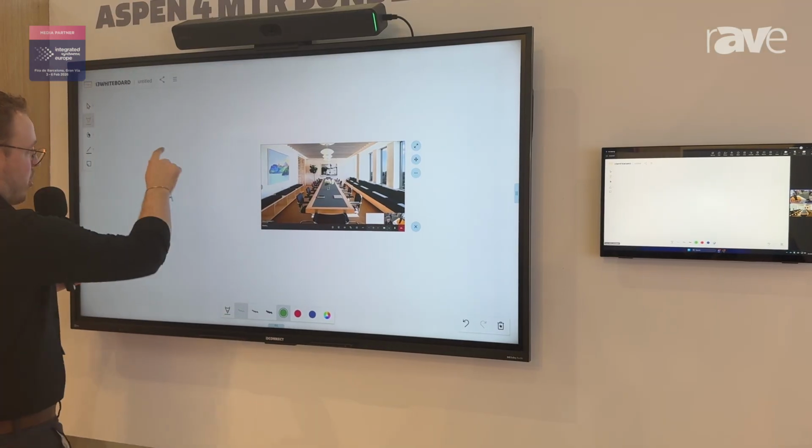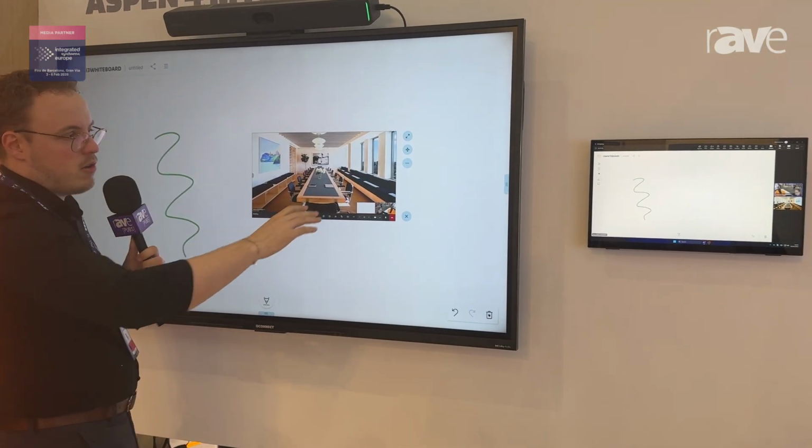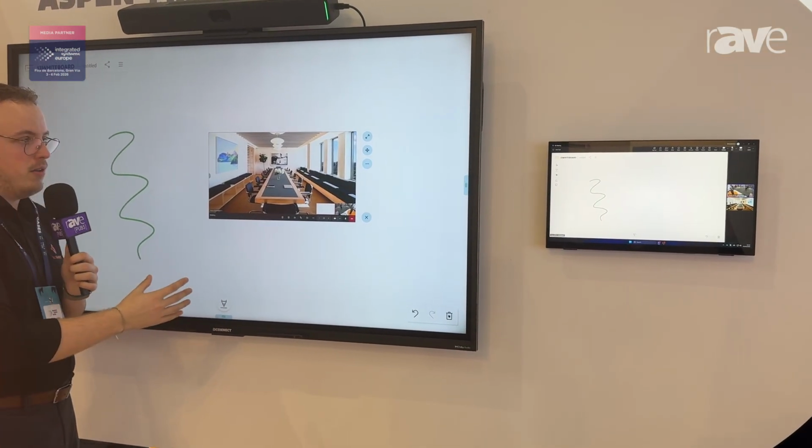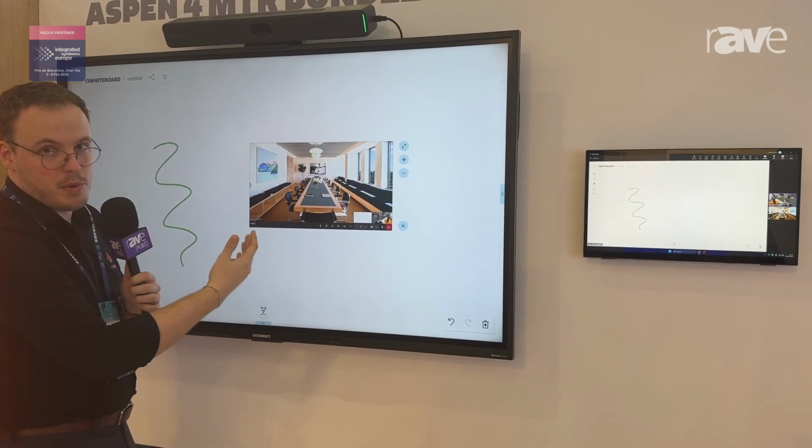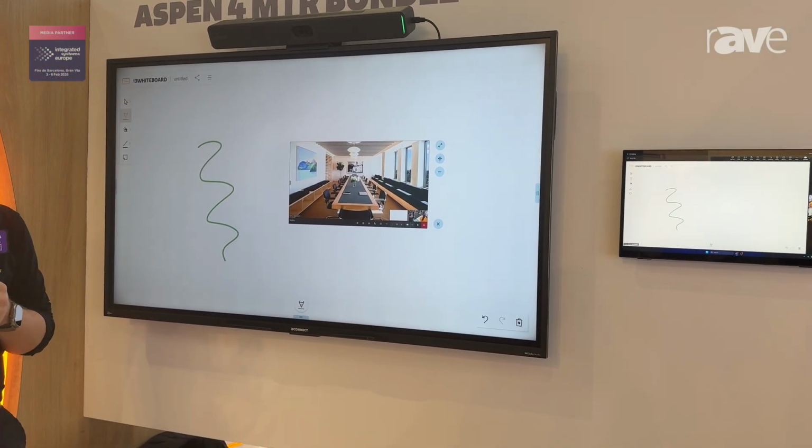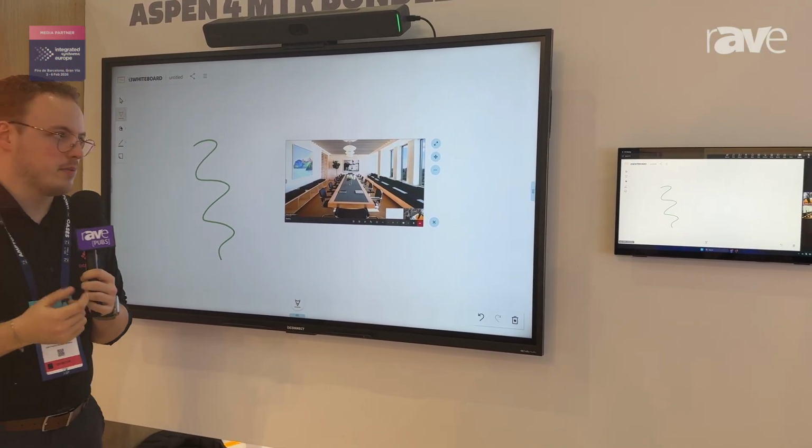But this way I can work on the whiteboard. As you can see on the other side in the call, you get a real-time view of what's happening on the panel. I can still gauge the reactions from the remote participants, and therefore we are a much more engaging way of meeting each other.